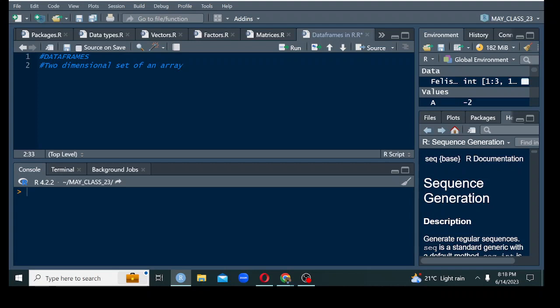So it's almost the same as matrices. This array is made up of vectors, same as matrices rather. But these vectors are of different data types.